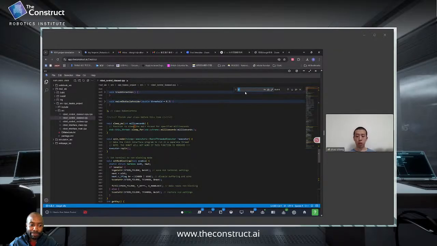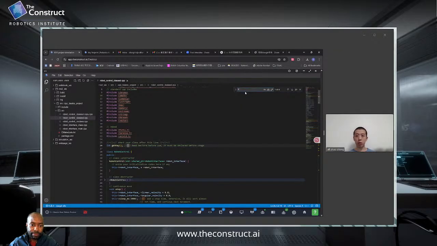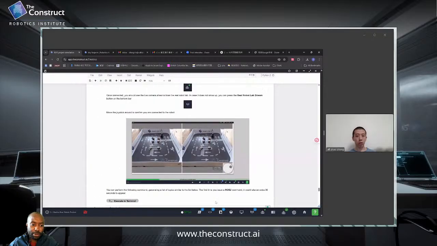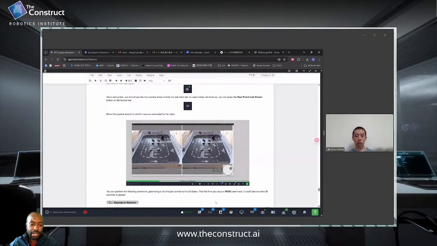Okay, so here is my... Do I need to show what I had done to control the real robot, or should I show my code first? I think you must show it working on the real robot first, then we can get into the code later.